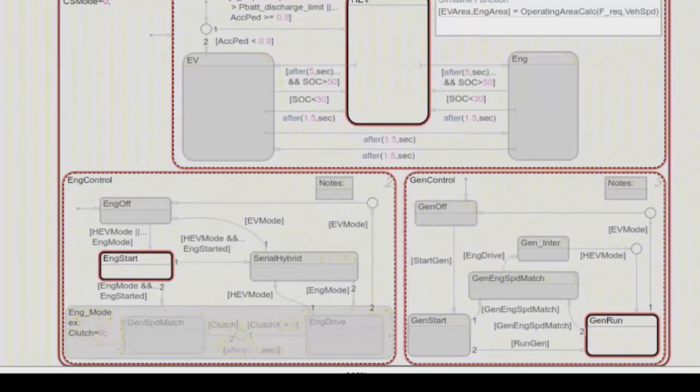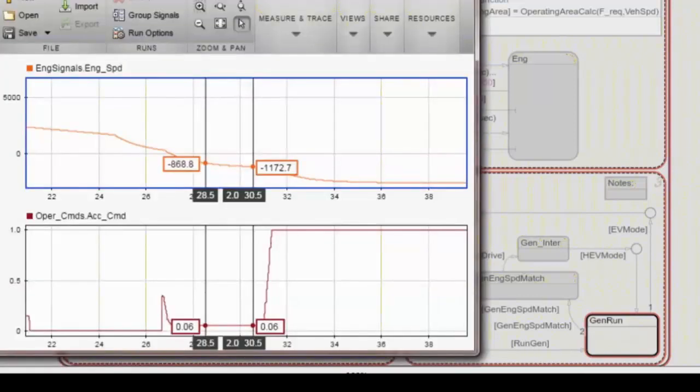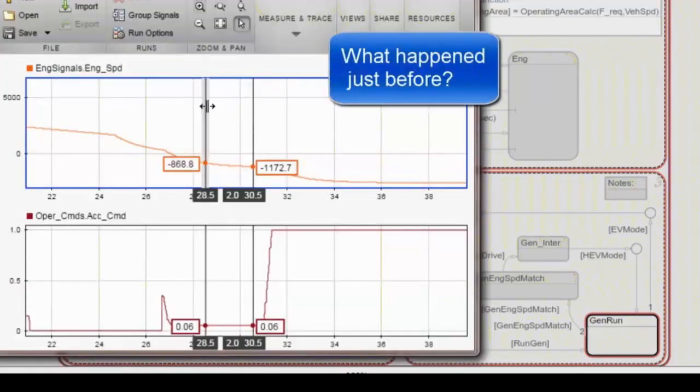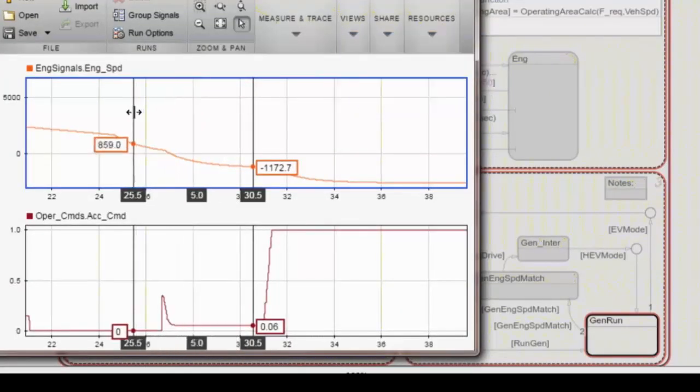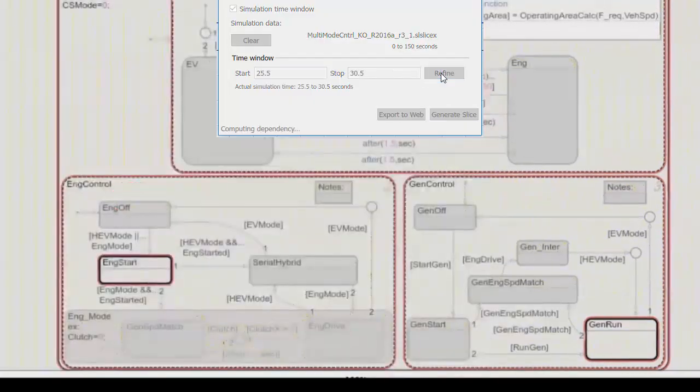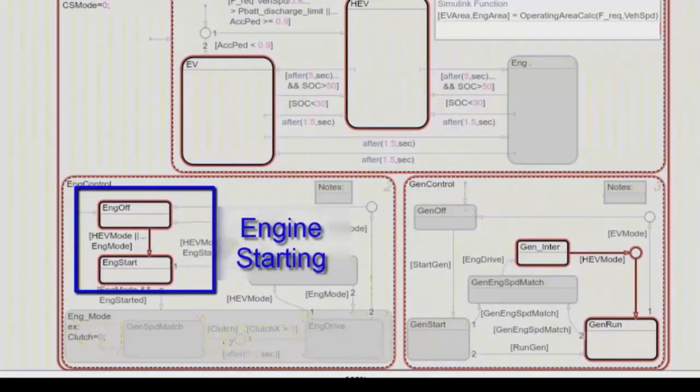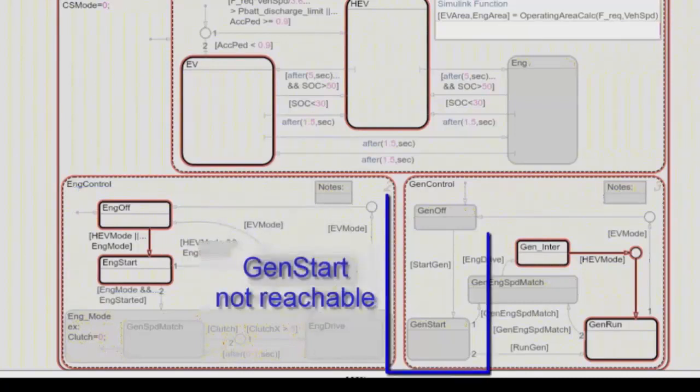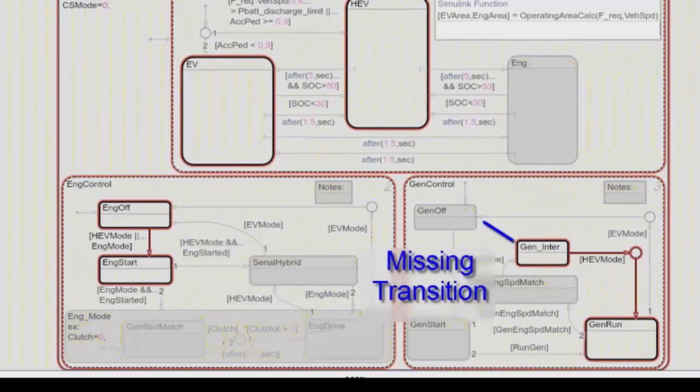So what I might do is go back to that time trace and try to understand what happened just before to cause this. So I'll widen that, and now I can see more details to the failure. The engine was starting, yet somehow the generator start was not reachable, and this was due to a missing transition, which I can now add.